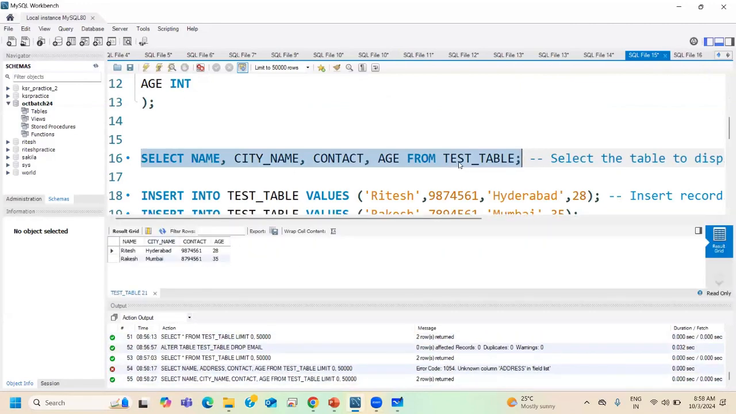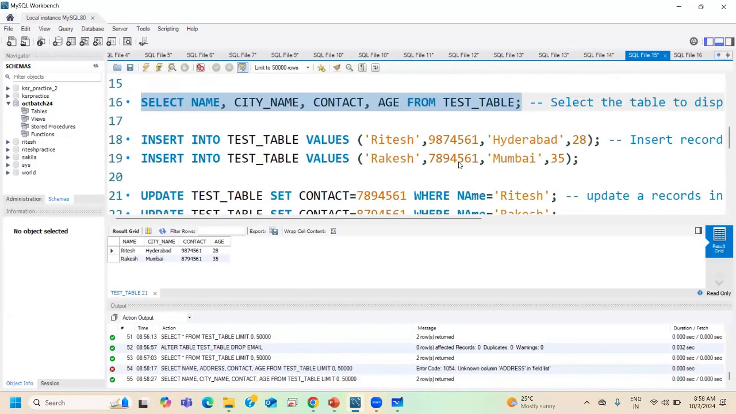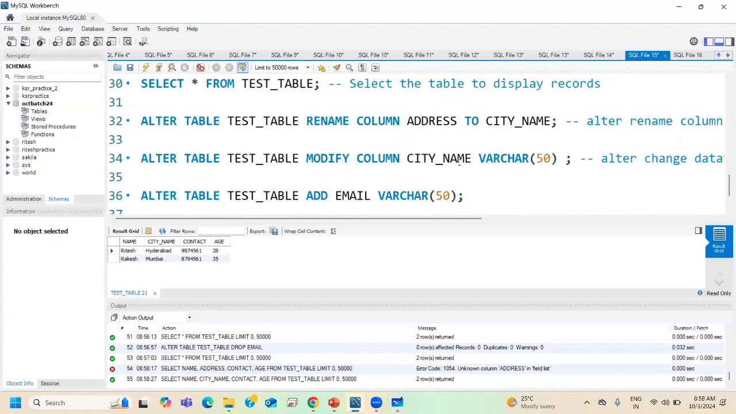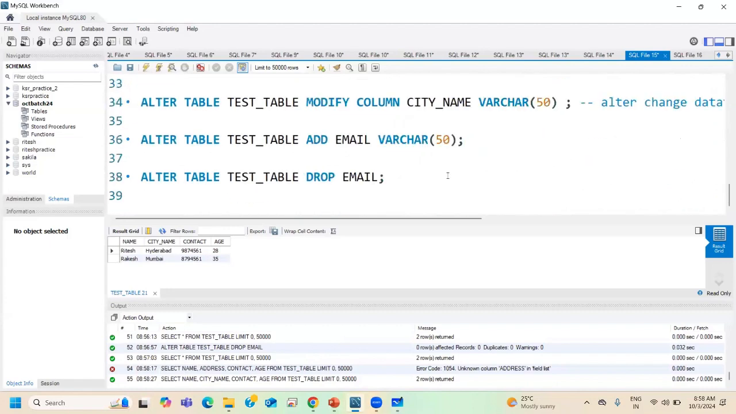Now it will work. You can change the sequence in the select statement itself. Right. That's right. Any other questions?